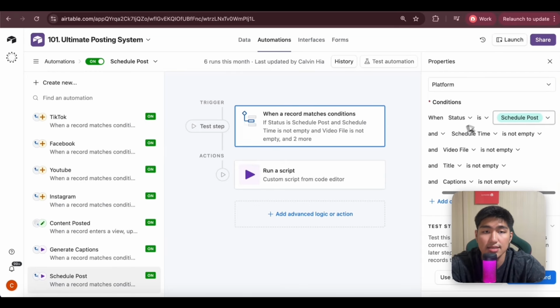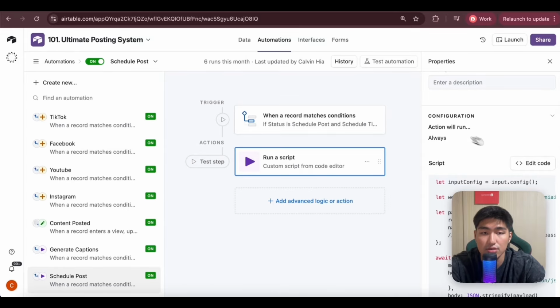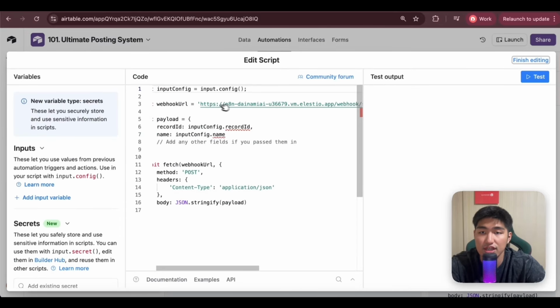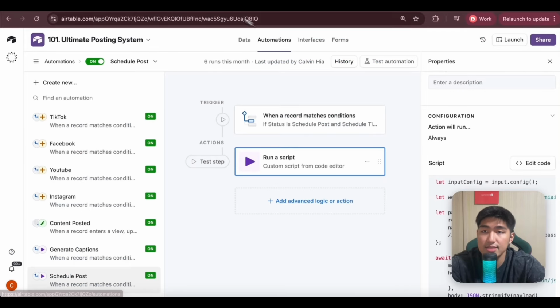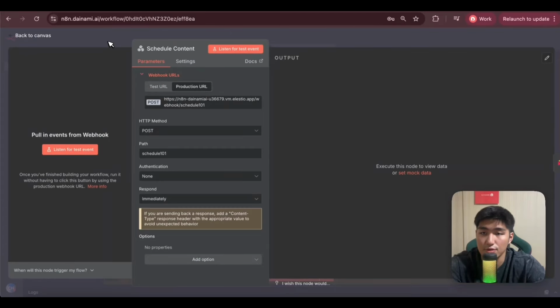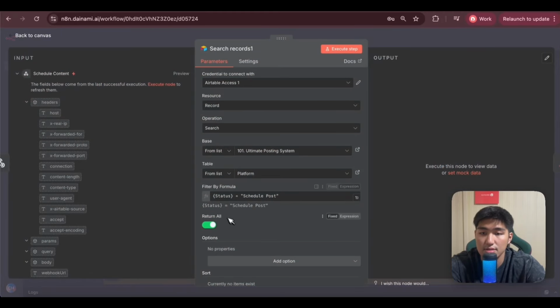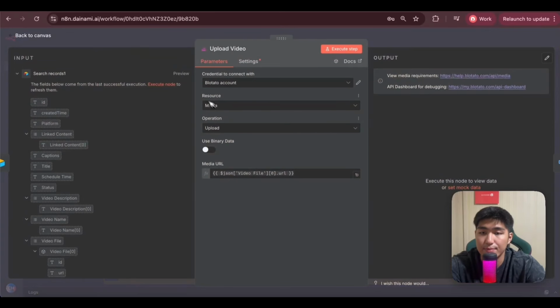When the status is set to schedule post, we can then run the script, the same script over here. This time we just have to change the webhook link. All right. Okay, once this is done, it will trigger this workflow. And the next thing it's going to do is to search the record. This time it's going to search the record for status equals to schedule post. And once we have that, we're going to upload the video.